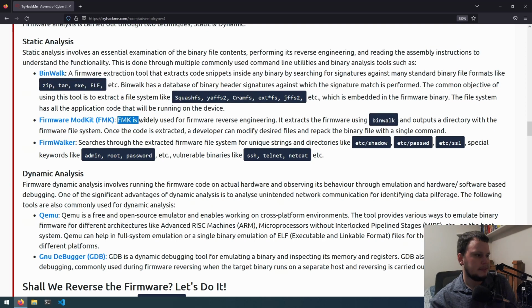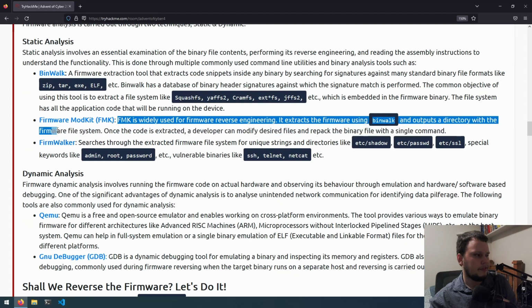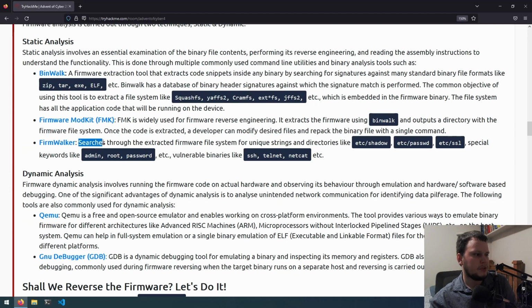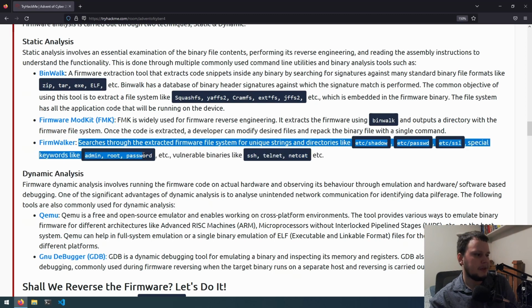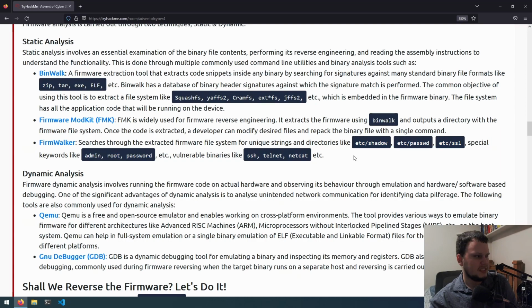Firmware Mod Kit is widely used for firmware reverse engineering. It extracts a firmware using Binwalk and outputs a directory with the firmware file system. Once the code is extracted, a developer can modify desired files and repack the binary file with a single command. Firmwalker searches through the extracted firmware file system for unique strings and directories like etc shadow, etc password, etc SSL, special keys like admin root password, vulnerable binaries like SSL, telnet, and netcat, etc.